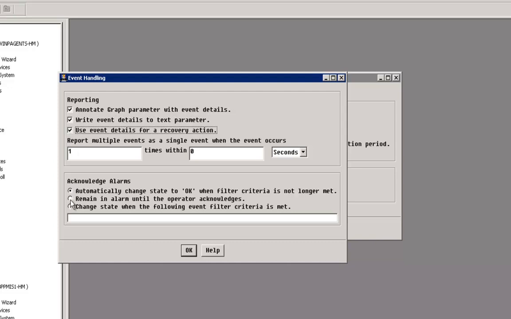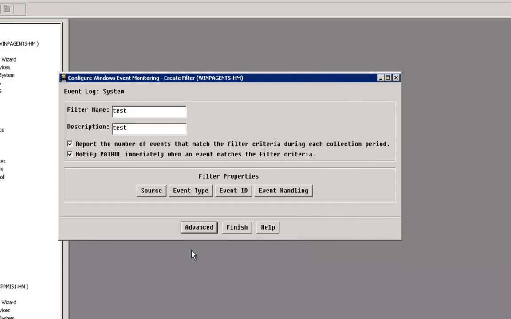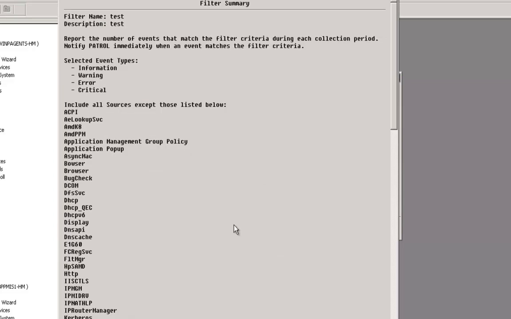One key thing that I want to set here is for this to remain an alarm until the operator actually acknowledges that there's a problem. So we'll go ahead and click OK on that, and then click Finish.